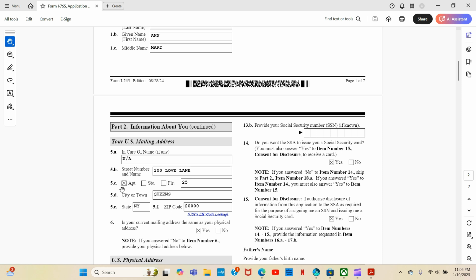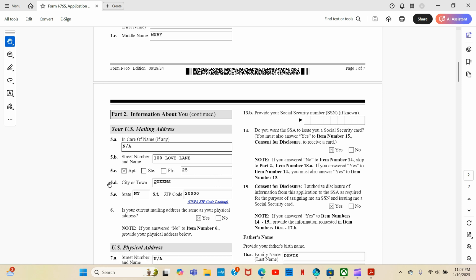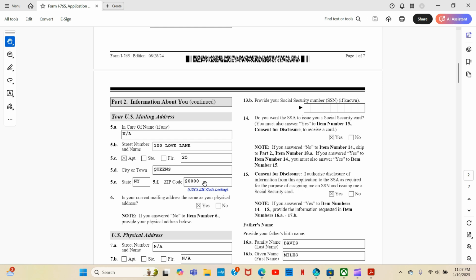In this case, the applicant lives in an apartment, so we indicate as such. If any other section is applicable to you, suite or floor, you would indicate as such. If none of these applies to you, then you would not put anything here. You would not select any of the boxes, and you would also put not applicable or NA here. Since the applicant lives in apartment 25, it's demonstrated here. You're required to put city or town, select your state, and put your zip code here.